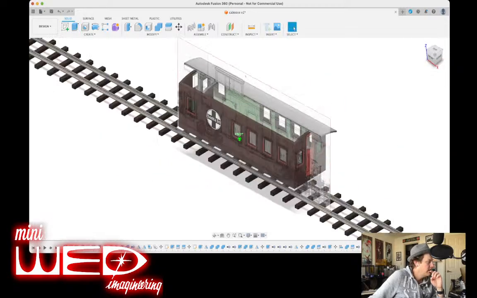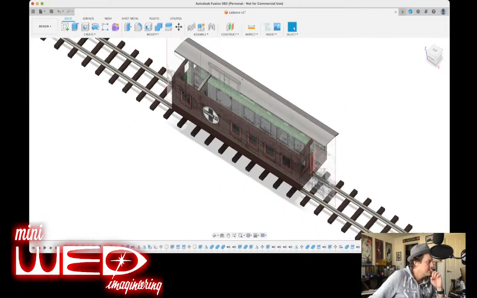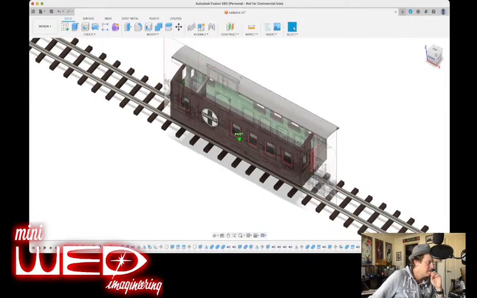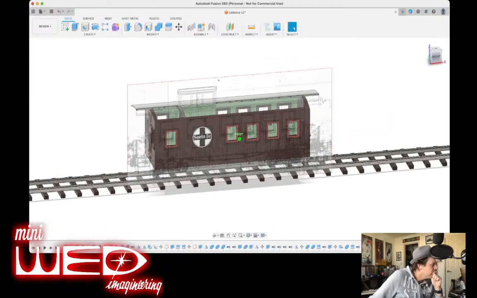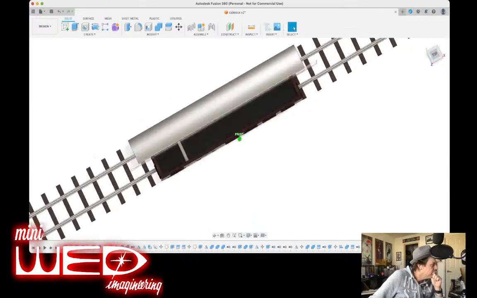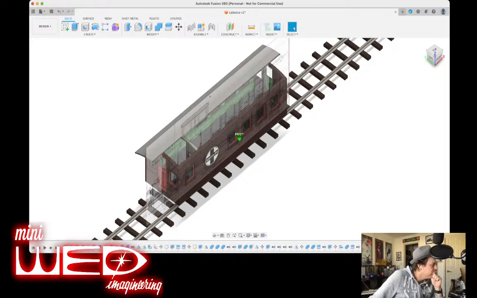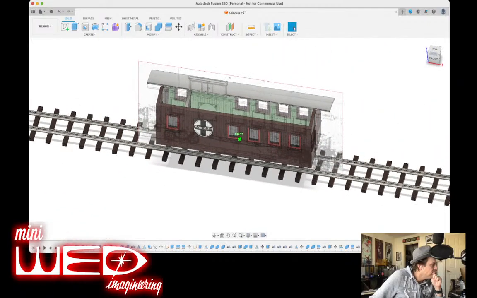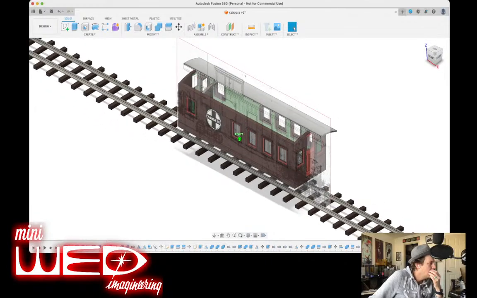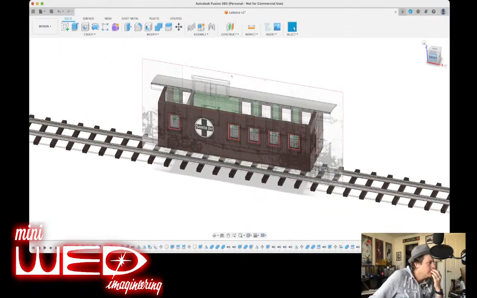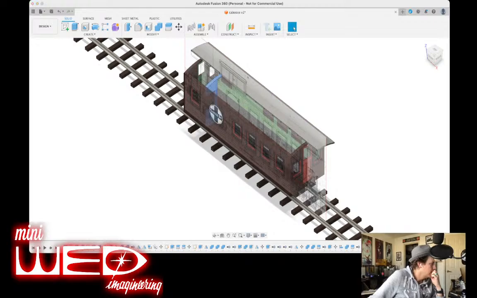Now that we've done that, we can grab the bottom of this, and so we can kind of start making just a flat piece to do a sketch on. Okay, let's see.